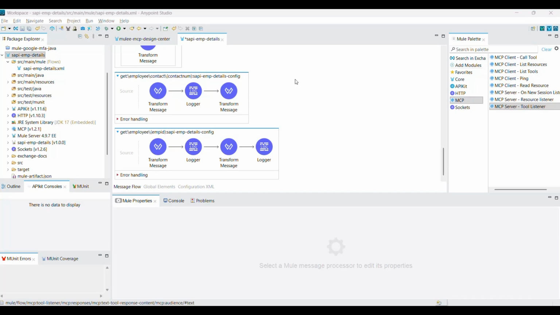Welcome back. Today I'm going to show two very interesting things related to MCP. The first one is how we can expose our existing API endpoints as an MCP server to an AI agent so that it can be consumed by AI agents.